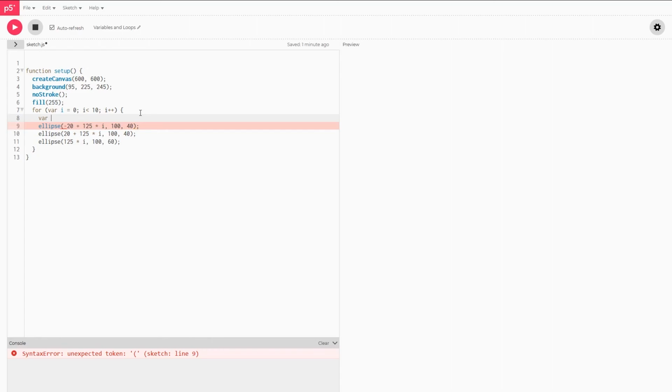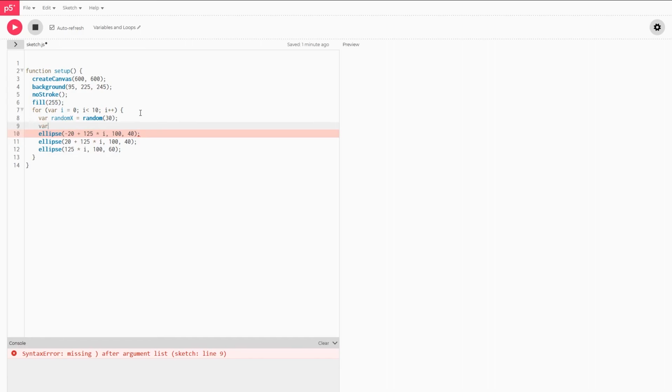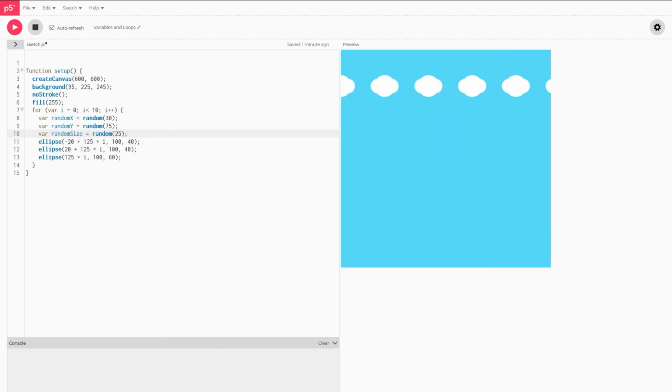Our first one is going to be for our x position, so we'll do random x. It's random, and we'll have a maximum value of 30. Then we'll make one for our Y position, call it 75. And we'll have one more for the size. And then nothing's changed yet since we haven't added that to our ellipses. So let's go do that now.